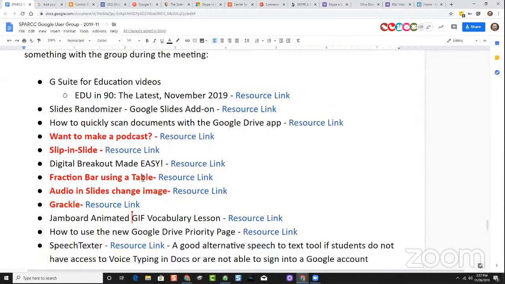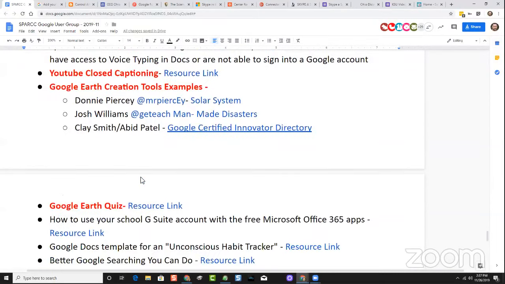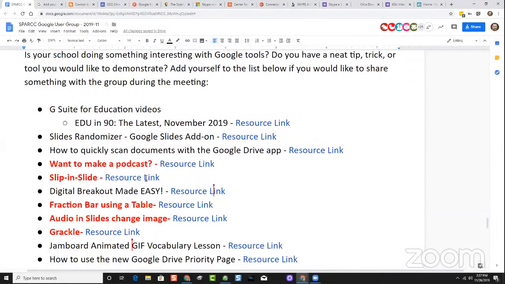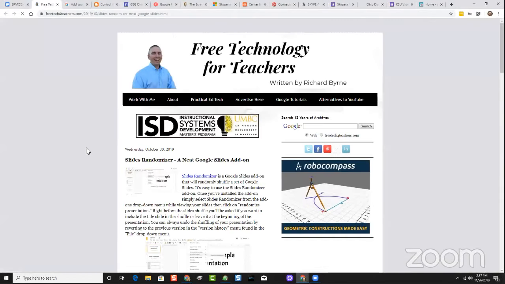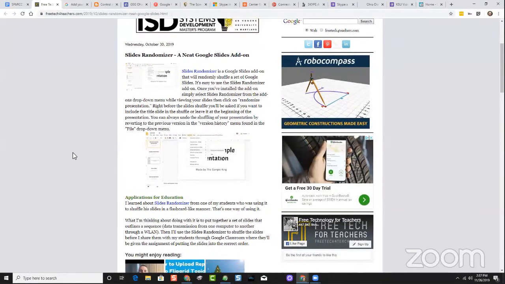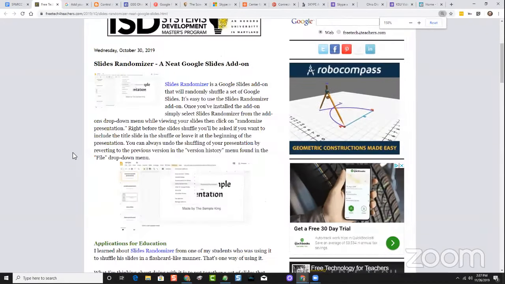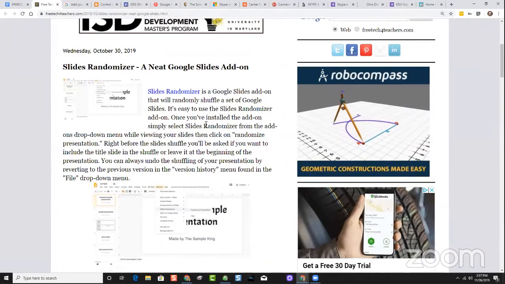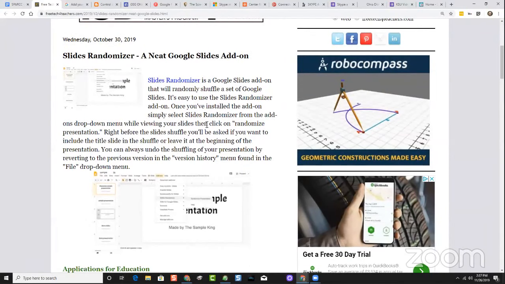I would say, and these are not in any particular order, one that I thought was at least worth taking a quick look at here was the slides randomizer post that Richard Byrne did recently. Richard does Free Tech for Teachers. Many of you are probably familiar with his blog and the ideas he shares. He was talking recently about using the slide randomizer add-on for Google Slides. And what I liked about this post was he was talking about some creative ways to use it.